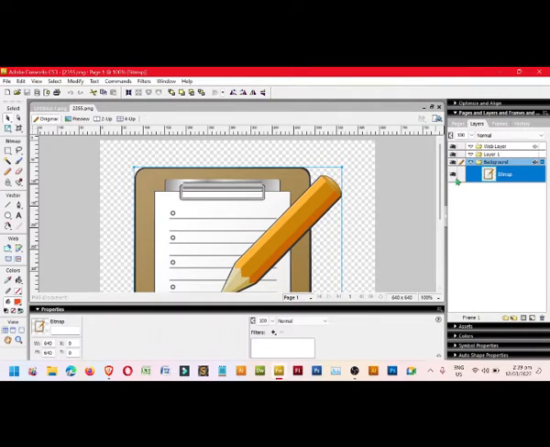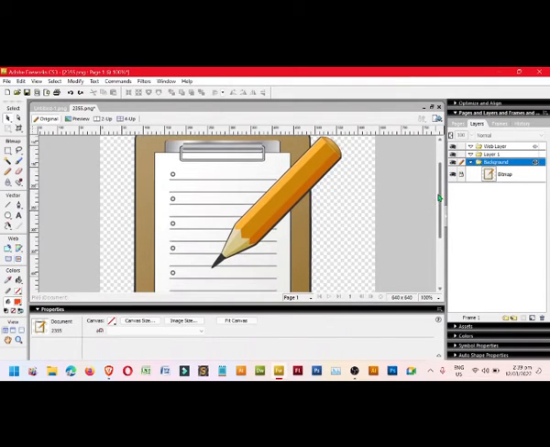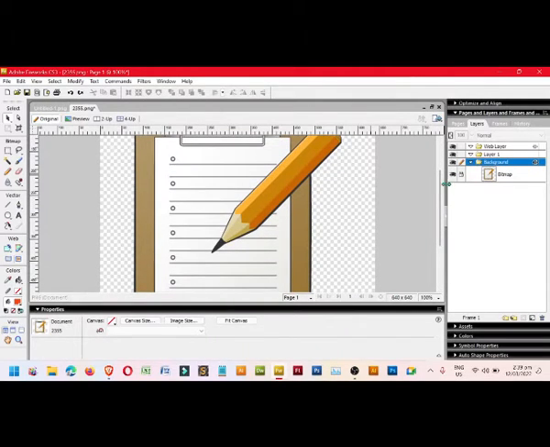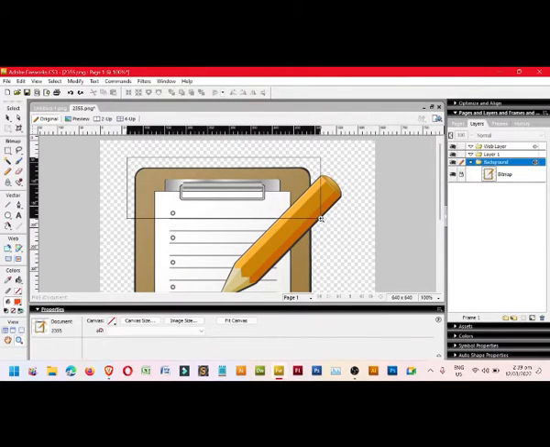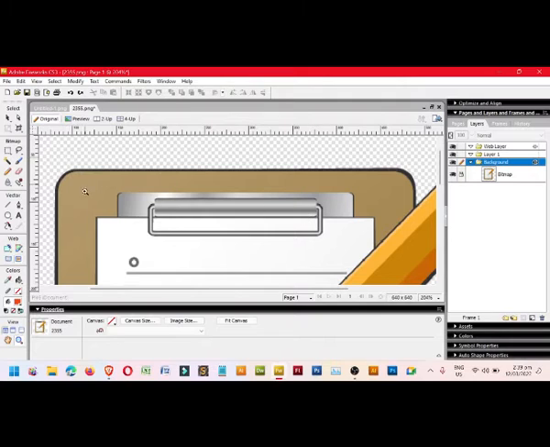Okay, first lock the layer and then zoom on the first part of the clipboard area, assuming on this part, the topmost part. From the ruler, we need to get one guide. Position here, click and drag downward.